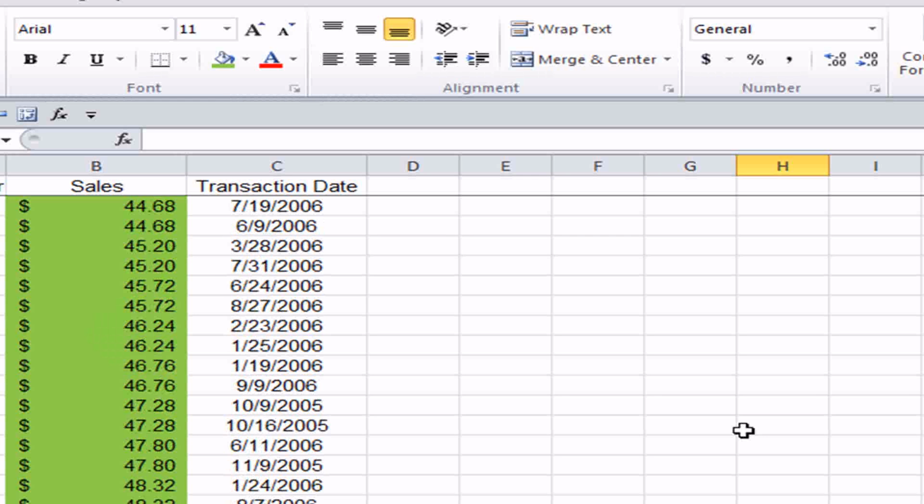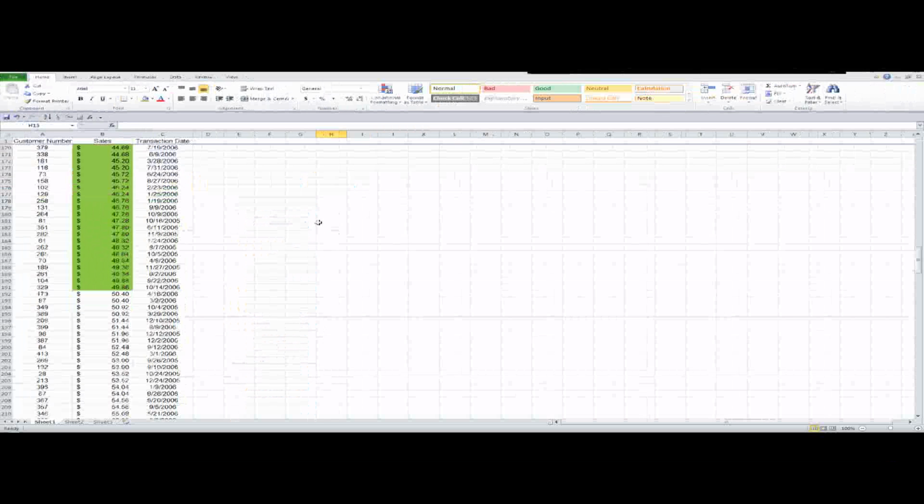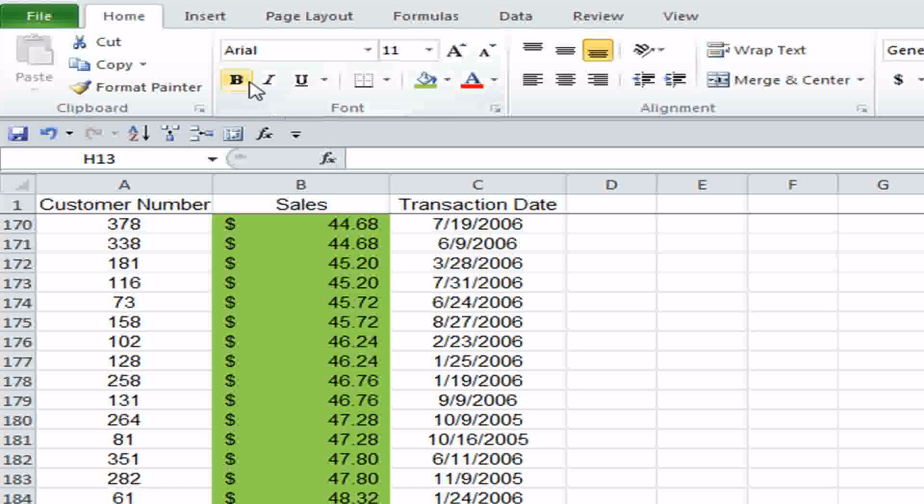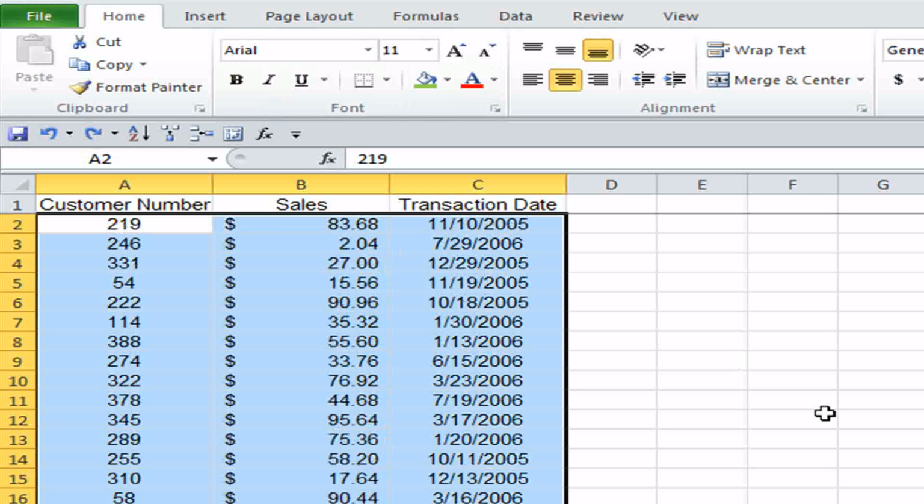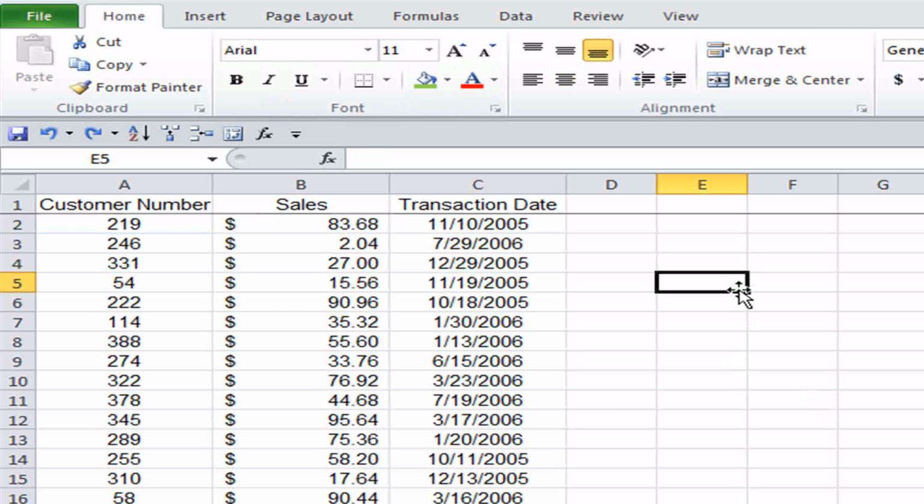The challenge with that manual method is that we've got to preserve that formatting. We've got to remember to add it every time a new sale comes in. So it becomes kind of high maintenance. So I'm going to undo what I just did by hitting Control Z, and let's do it the conditional formatting way instead.